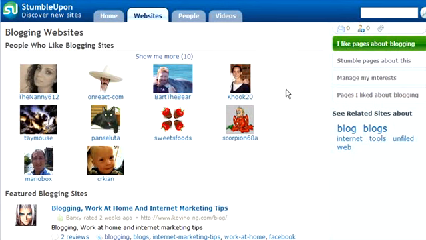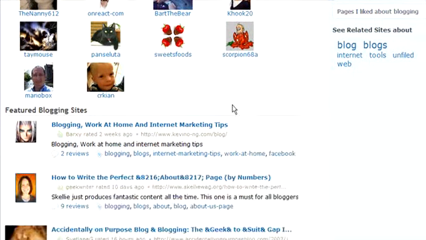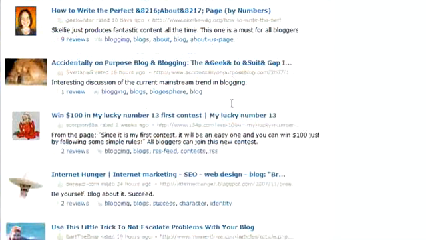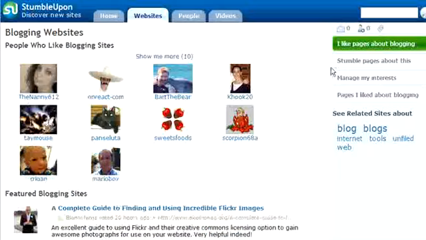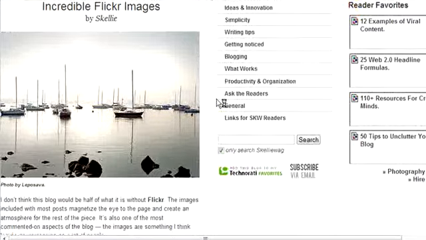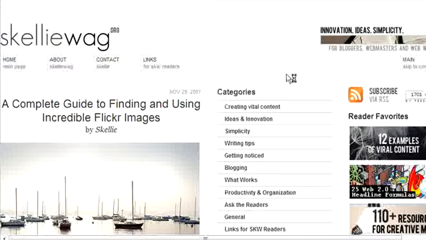Okay, and then when you click on that, it shows what people like blogging sites in here and the featured blogging sites. And then over here, you can just stumble pages about blogging. If you click on that, it starts stumbling, which means it goes through the blogging sites. So this is what happens when you stumble upon your site and get it into the network. Other people start stumbling on it as well.